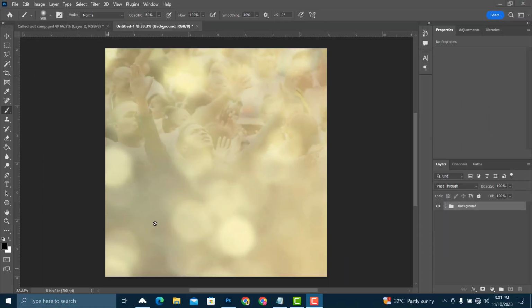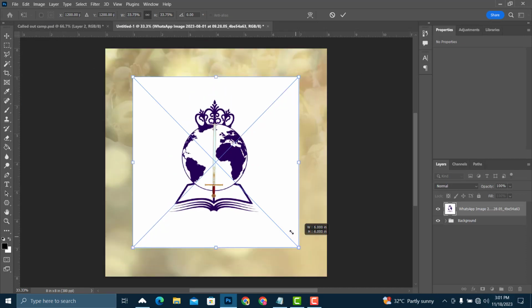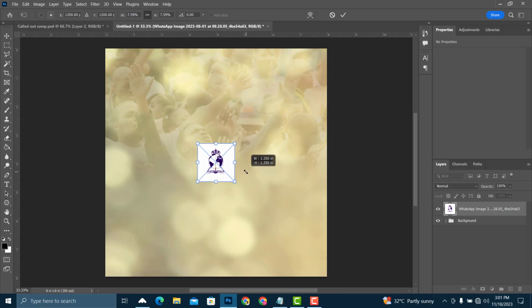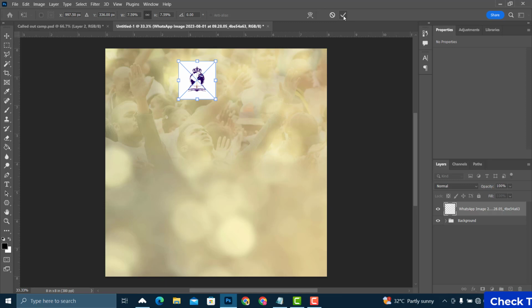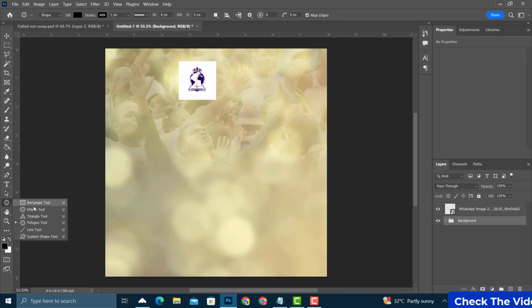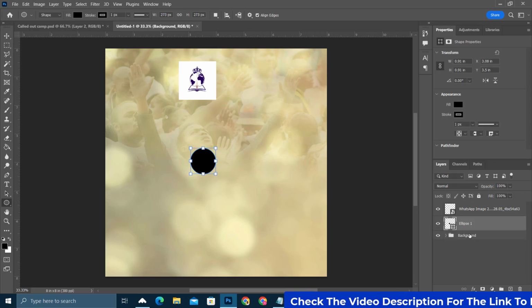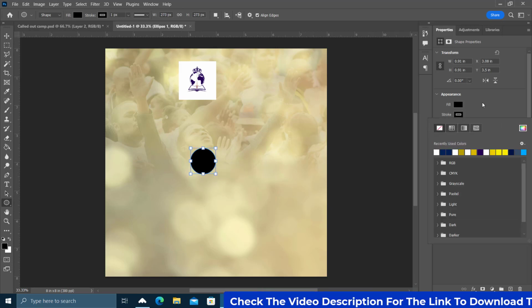So to continue, let's import the logo of the church, and then yes, it is here, and then press and hold Alt on the keyboard to reduce the size like this, and then let's position it well up here, and let's click on the check mark like this, and then let's create a new ellipse, that is a circle, a perfect one. So to create a perfect circle, press and hold Shift on the keyboard, and then draw a perfect circle like this, and then let's remove the stroke.